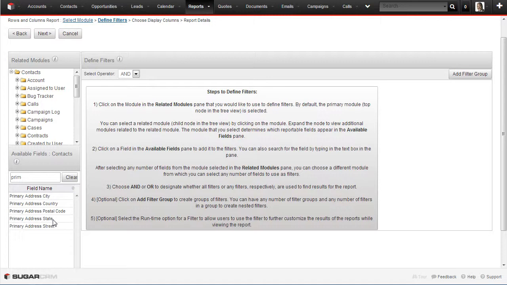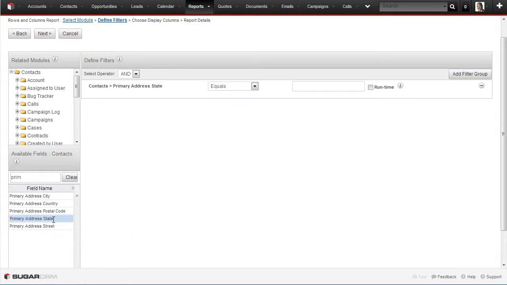Since this field is in the Contacts module, we don't have to change the Related Module panel. Once we click the Primary Address State, it displays in the Main panel. Type in the state abbreviation NY and check the Runtime checkbox.